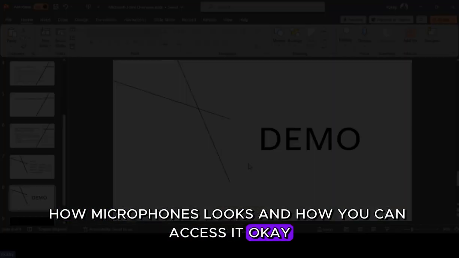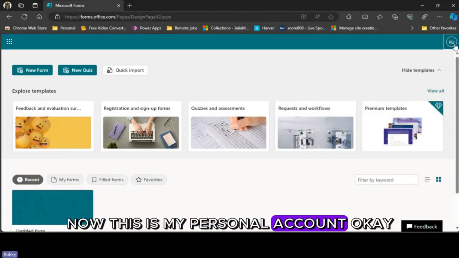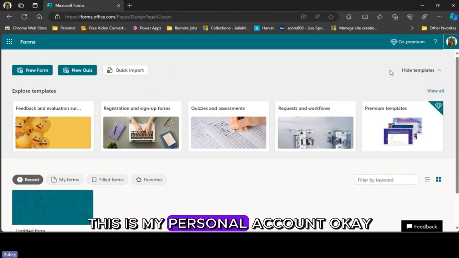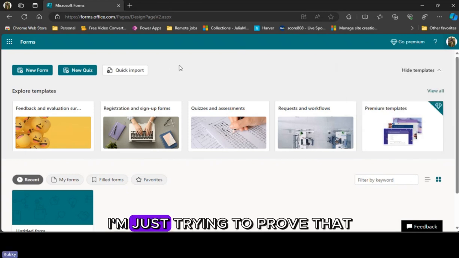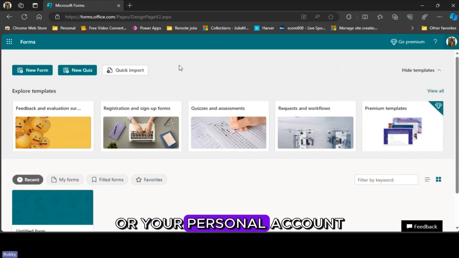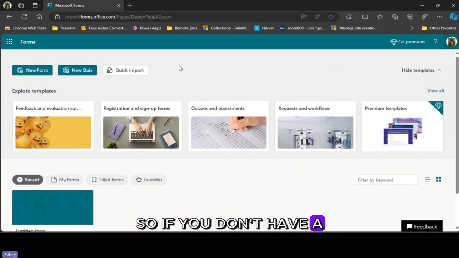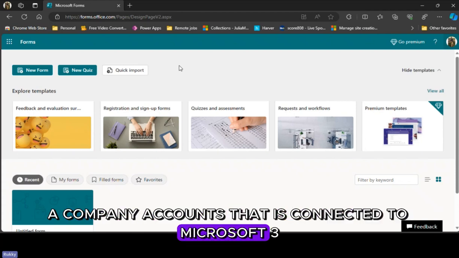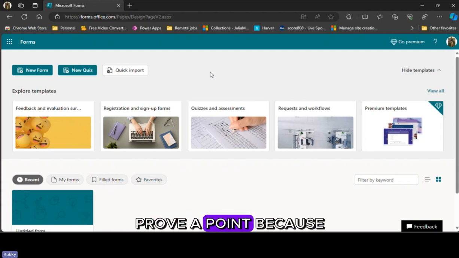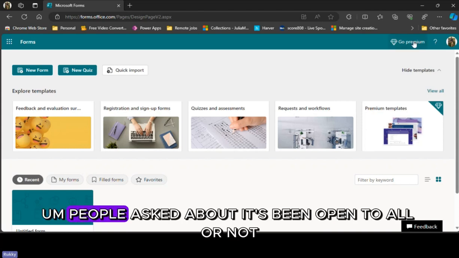Okay, now I am going to show us how Microsoft Forms looks and how you can access it. Okay, now this is my personal account. I use this to receive any Microsoft information. I'm just trying to prove that you can actually use it with your work account also, or your personal account. So if you don't have a company account that is connected to Microsoft 365, you can actually use a Microsoft account to connect. So I'm trying to prove a point because people asked about it being open to all or not.